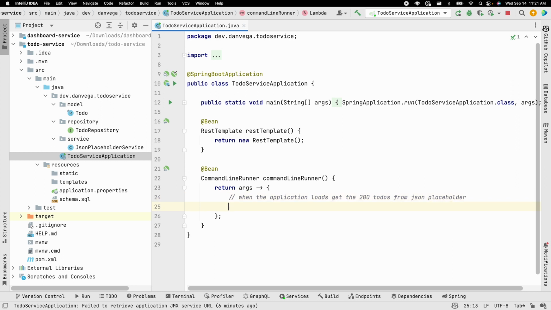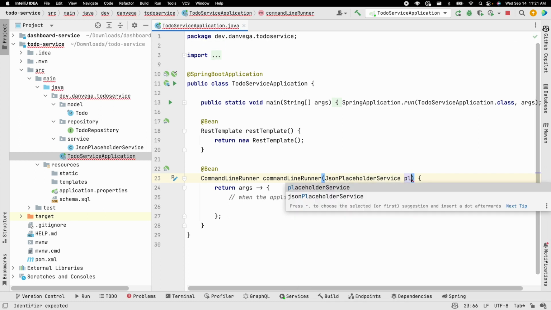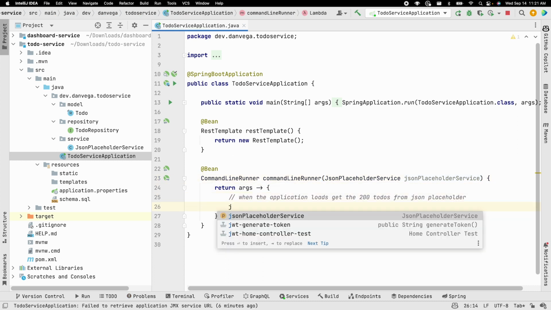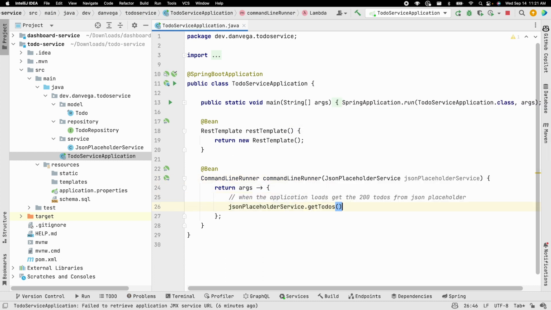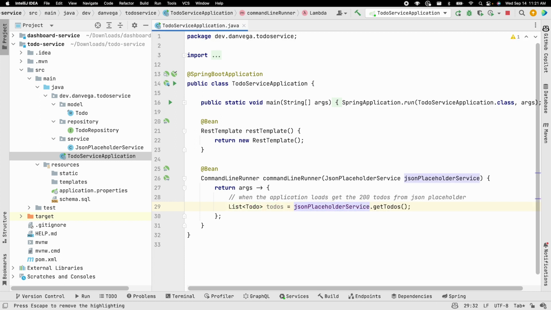So the way that we're going to do that is we need an instance of that service. So I'm going to say JSON placeholder service. Let's call it JSON placeholder service. So I'll say JSON placeholder service dot get to-dos, and we'll create a local variable, and that is a list of to-dos called to-dos. So that should give us everything we need there.